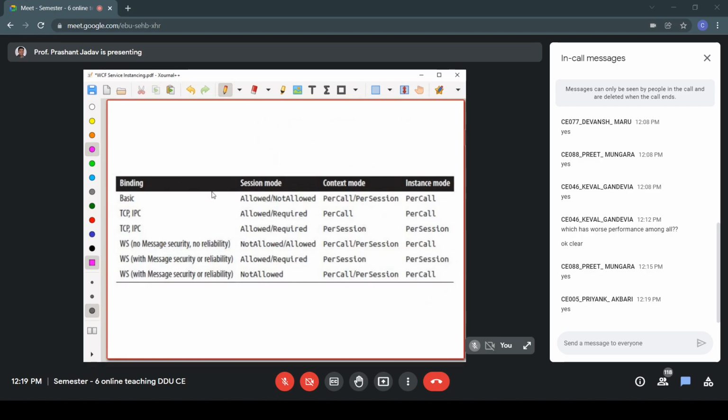For example, we have discussed that if we are using basic HTTP binding, then session mode can be allowed or not allowed. It cannot be required, because it doesn't support session. So it is invalid. If you try to use this combination, WCF will throw an error. If you go with the basic HTTP binding and set the session mode to required, it will throw an exception.